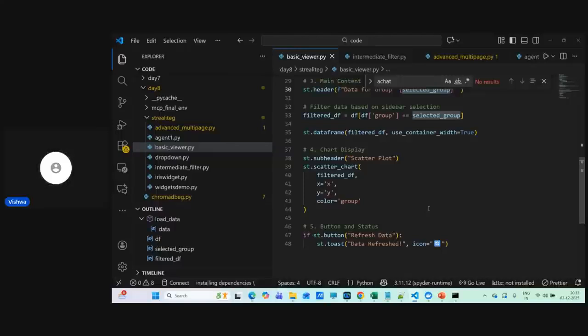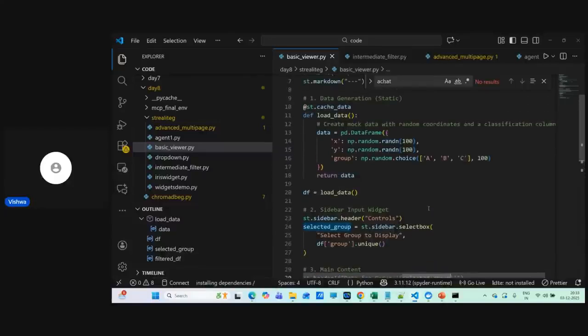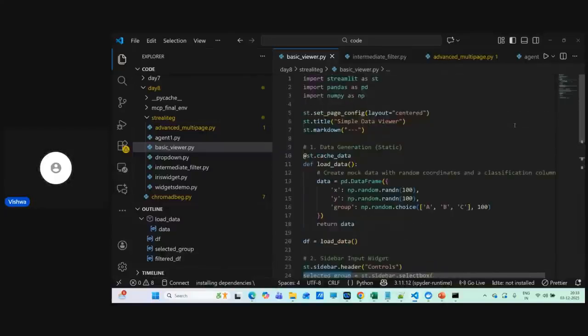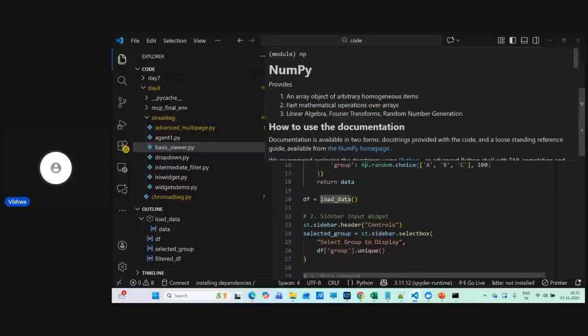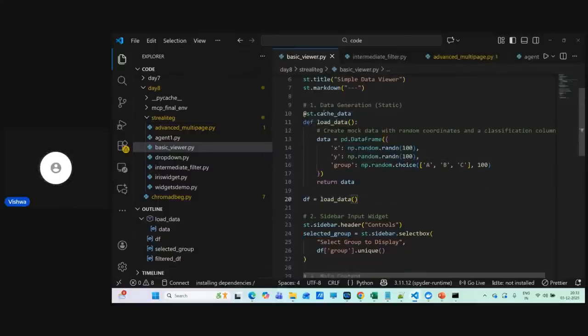Okay, so let's see what all it has to provide. So at first I am using Streamlit. I am saying load data. Now I am generating a dummy data. Now to reuse that dummy data, I am putting @st.cache data. And in the data, we put data frame X, Y, and group. X is 100, Y is 100, and group is also 100, but with a random choice from ABC. Okay. Now we say df equals load data.